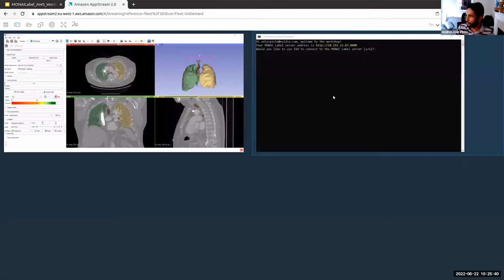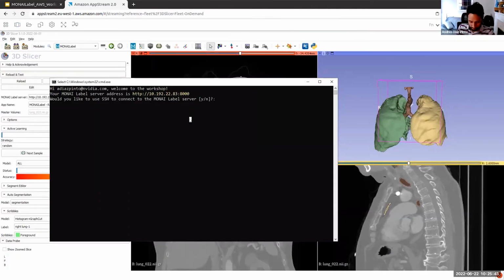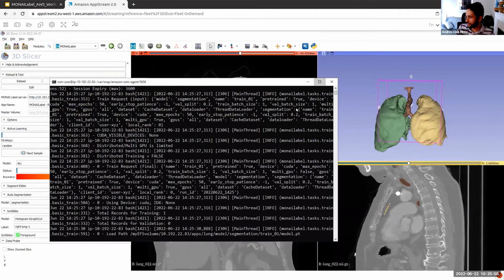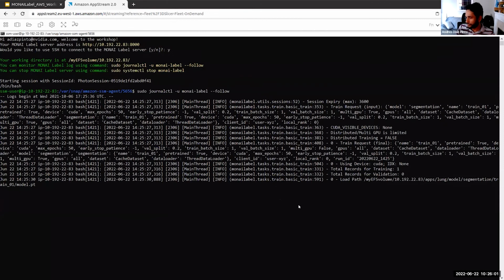You go to the terminal and see the logs. To see the logs, you just copy exactly the same instructions that Qing did in the beginning. So we copy this, I want to see the logs of the server. Let's expand it a bit, and you see that the model started to train. Total records for training: 1. So I'm using one volume to train my model, only one label in the beginning.